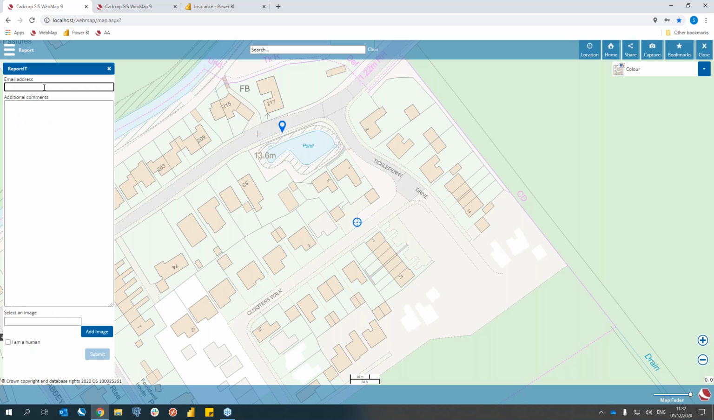So out of the box, I need to submit an email address as a form of contact. So I'm going to enter my email at the top here. Then underneath, I can provide some additional comments to supplement the report. So I might say car with no tax left on the road. Now I can also provide evidence with that report in the form of an image.